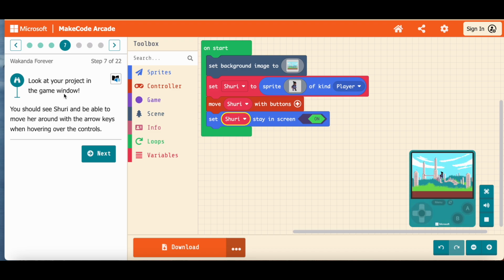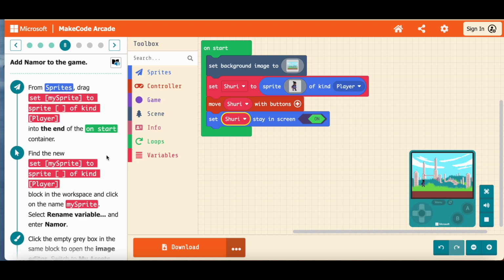And it says, look at your project in the game window. You should see Shuri now being able to move around with the arrow keys when hovering over the controls. Okay, so if I'm hovering over the controls and I'm using the arrow keys, you can watch them blink as I move, and now she is in here, but she cannot go off of the screen. Okay, there she is locked in. From there, we'll hit next, and we can continue.